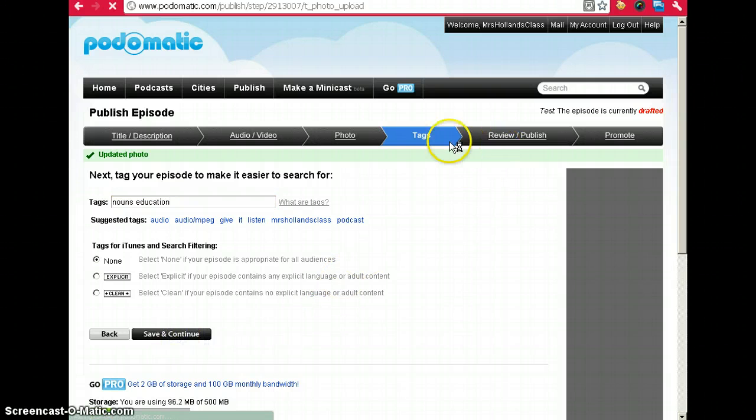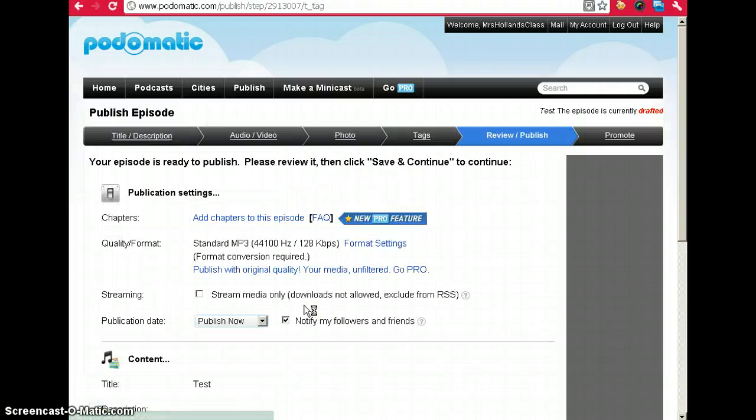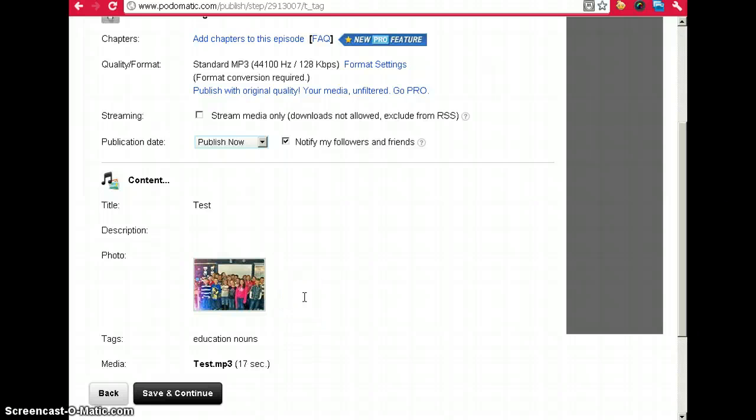And then it's going to review it, and then that's where you can publish it. And then once you publish it, it's going to take you through a bunch of steps on how you can share it. If you want to embed it in your website, if you want to share the link, if you want to email it to people, it is going to do that for you.